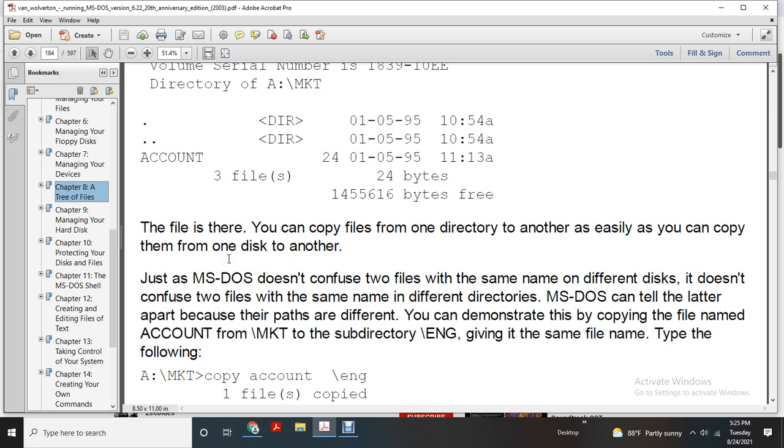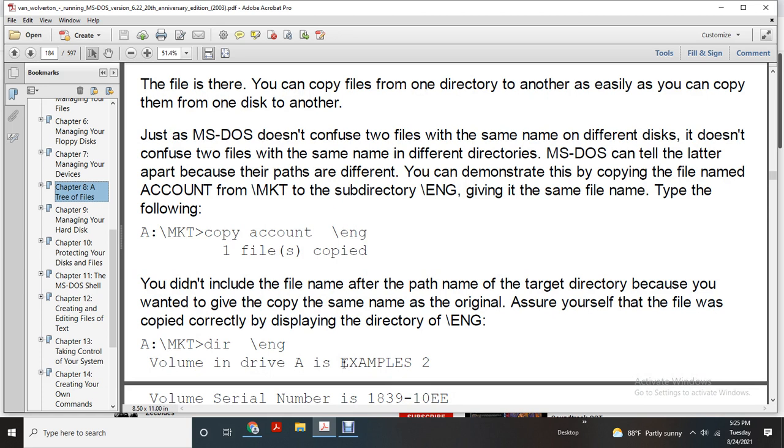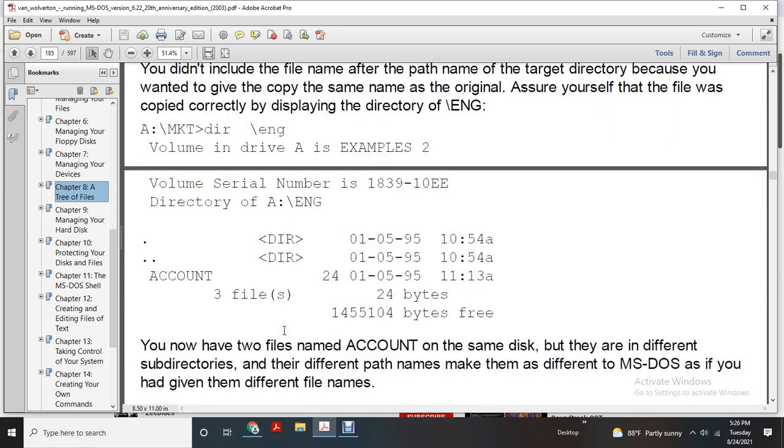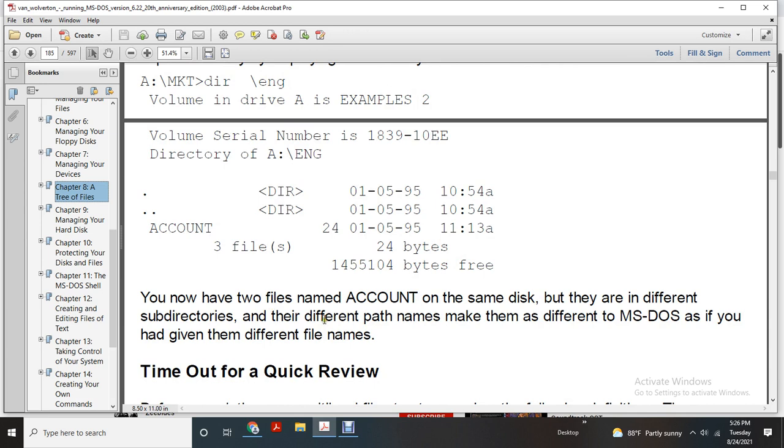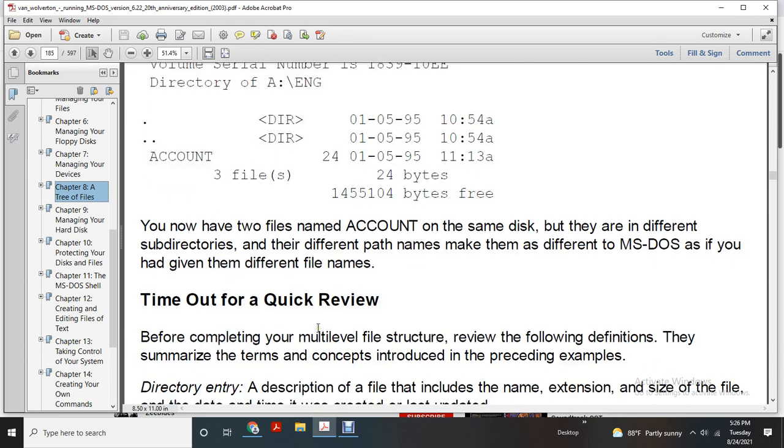You can demonstrate this by copying the file named account from the backslash marketing subdirectory to the backslash engineering subdirectory, giving it the same file name. Type the following: marketing copy account with the engineering. You didn't include the file name after the path name of the target directory because you wanted a copy with the same name as the original. Check that the file was copied correctly. Display the directory of the engineering directory, and it shows the files including account. You now have two files named account on the same disk, but they are in different subdirectories with different path names, which makes them different to MS-DOS, as if they had different file names.